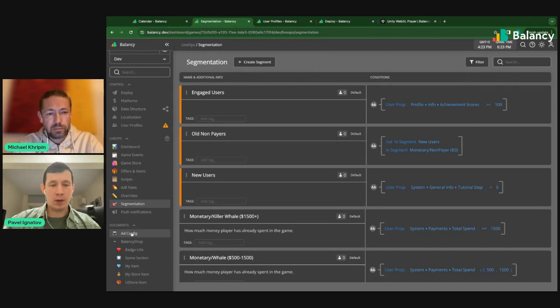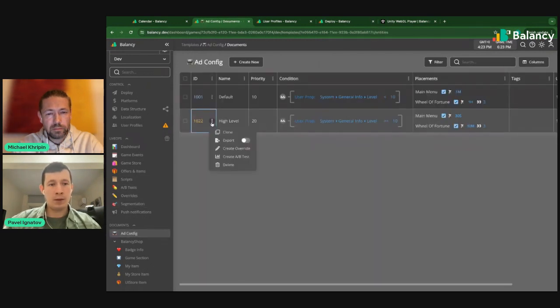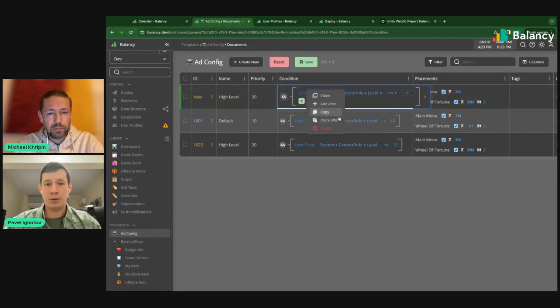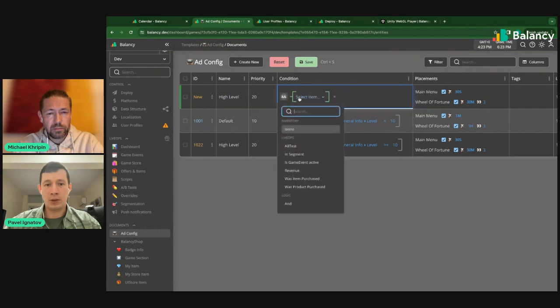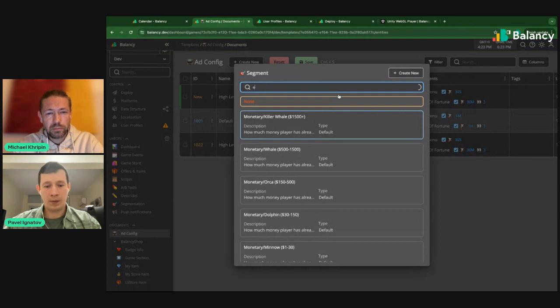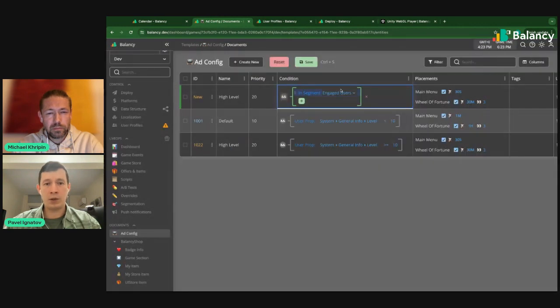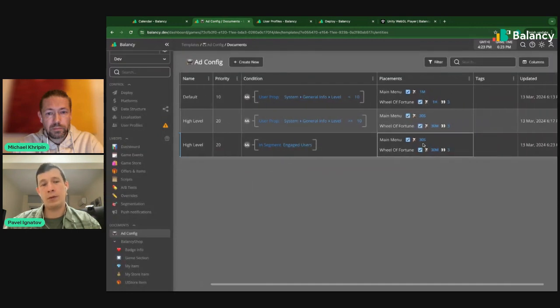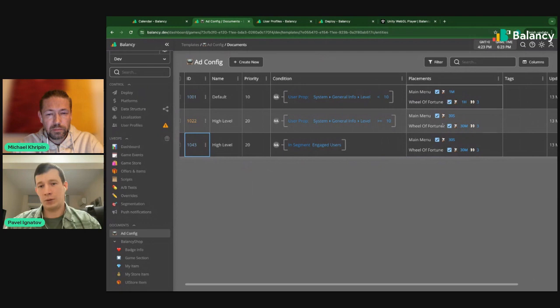Now let's go back to our ad config. And we might now want to create another config for engaged users. So let's remove this condition and add the condition. So the user has to be in the segment engaged users. And in this case, I need to turn it on. Yes, I'm going to serve a different config for my app config.